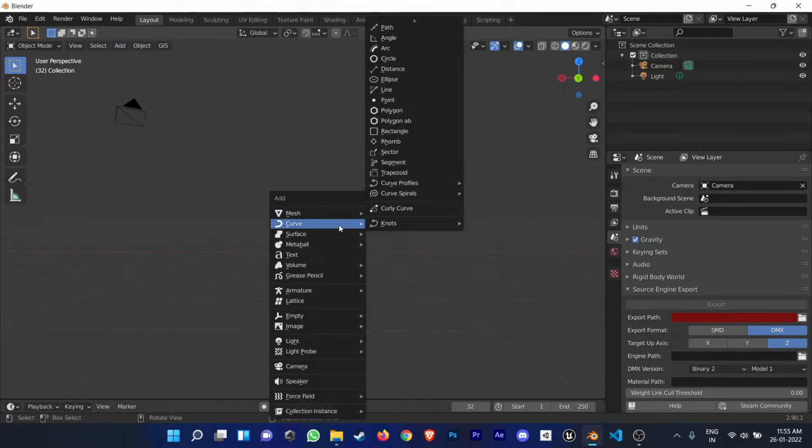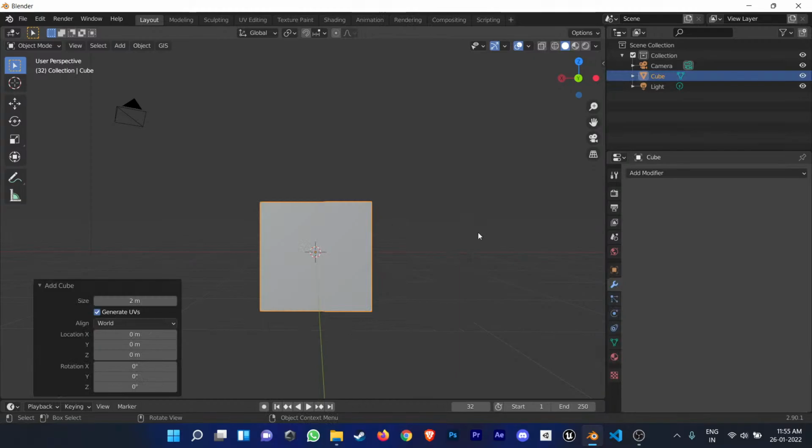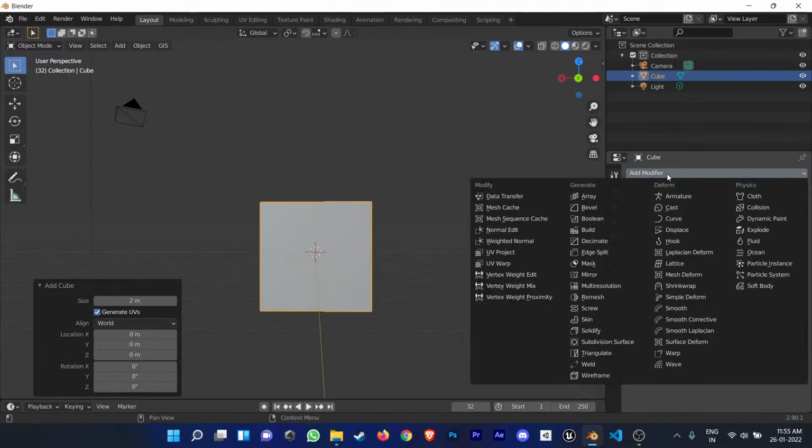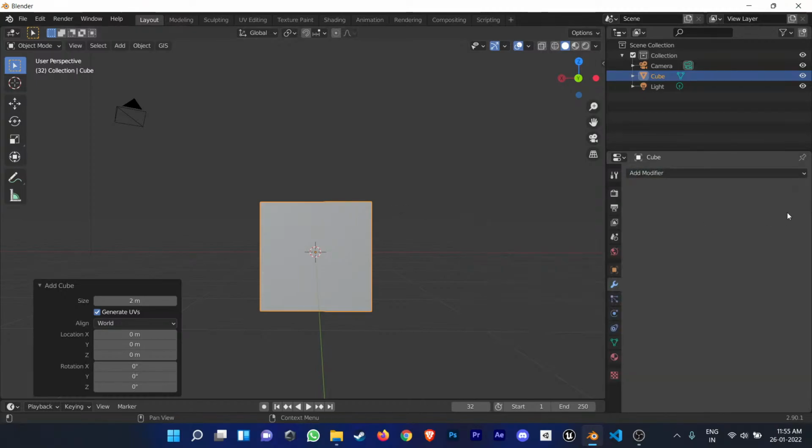Okay, let's add another cube. Now let's see the Mirror modifier. Guys, I will be back in a minute.